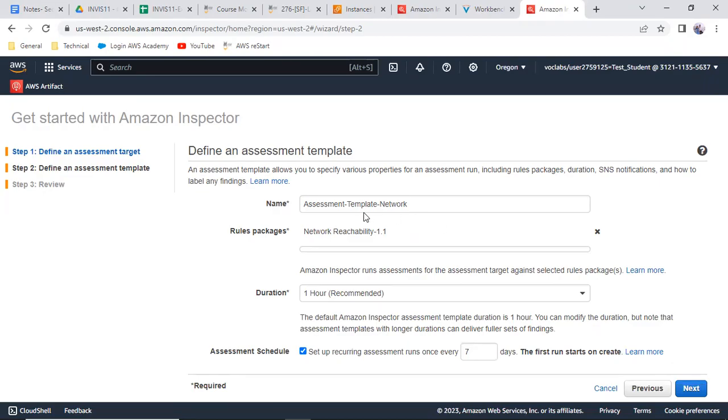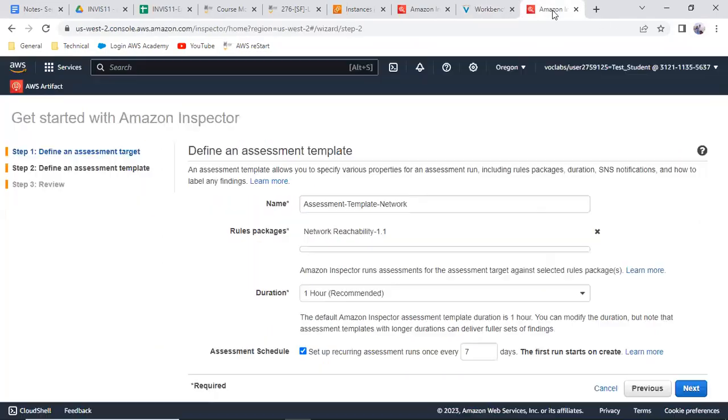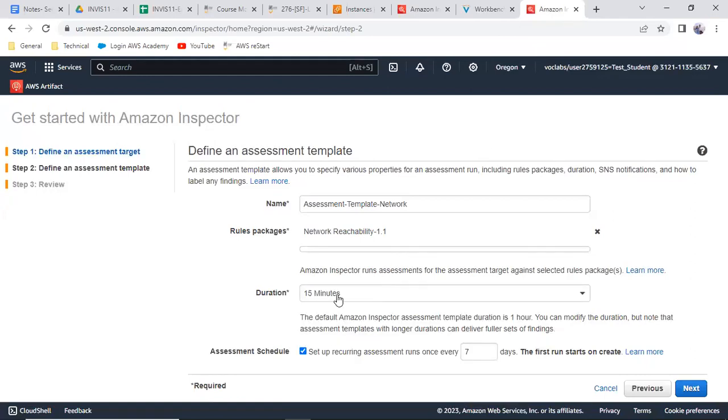So for this particular one, we are doing a network scan of the Bastion server. Network reachability scan we are doing. If you want to do it periodically, you can select every 15 minutes. Normally every 15 minutes it will do a network reachability scan to your host.